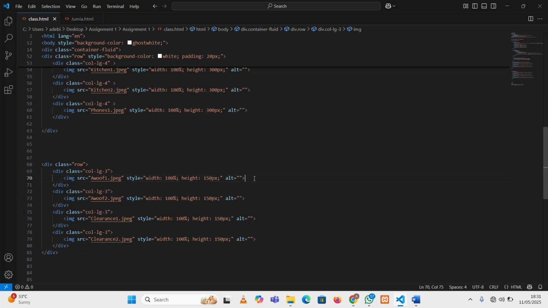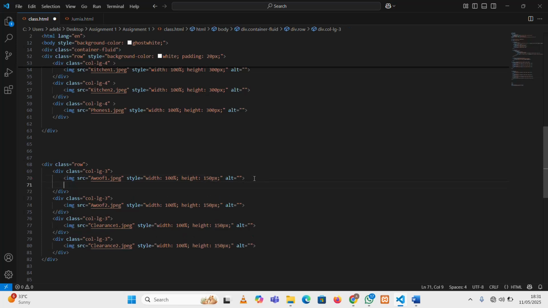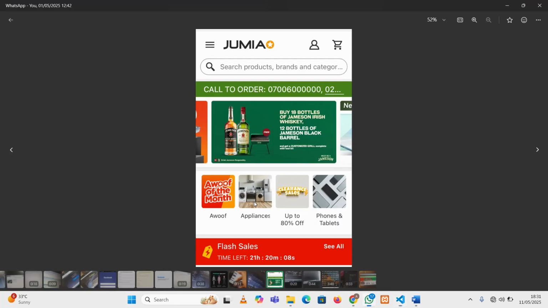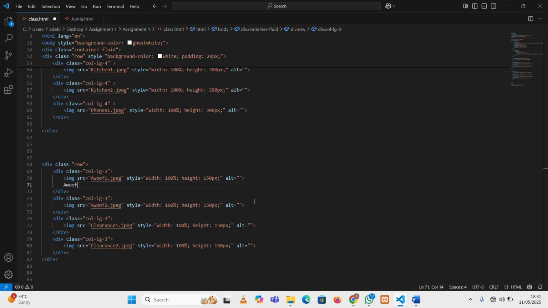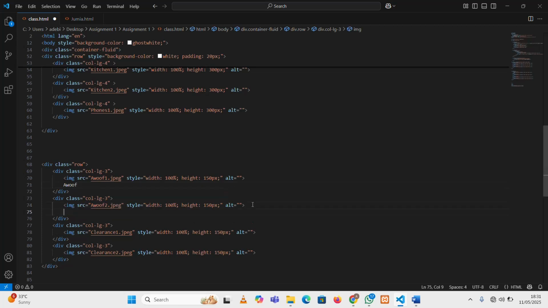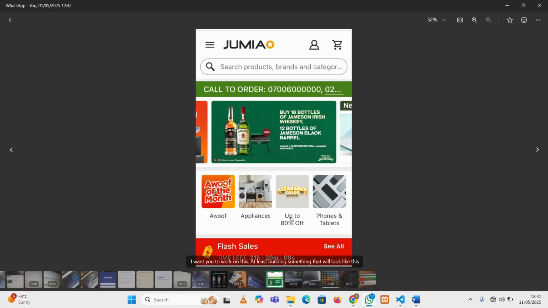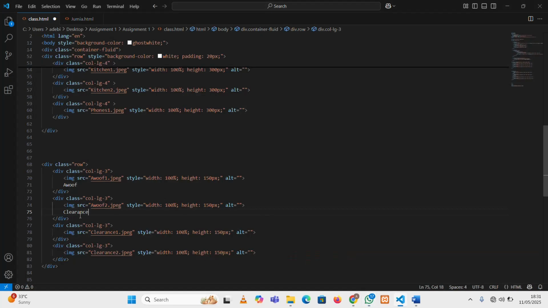So this is what we'll do. I should actually create another col-12 inside this row, and let's just see if this will work. This is actually Awoof. Let me just type it there manually. Awoof. This is clearance and appliance up to 80% off.